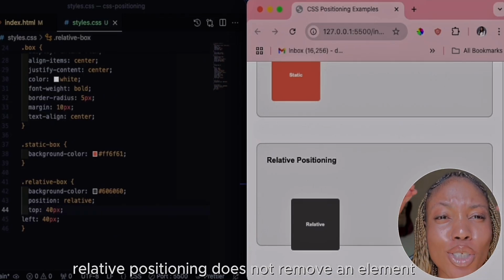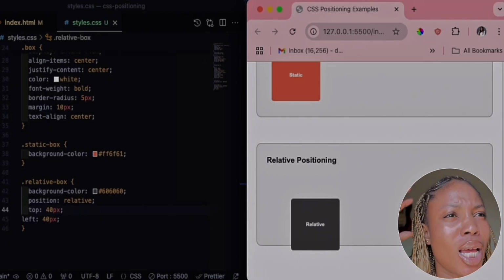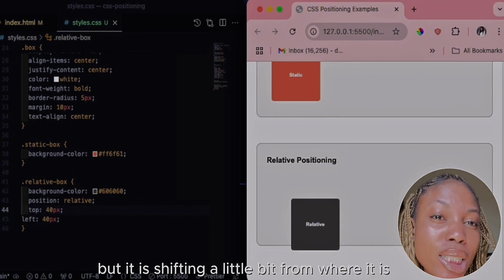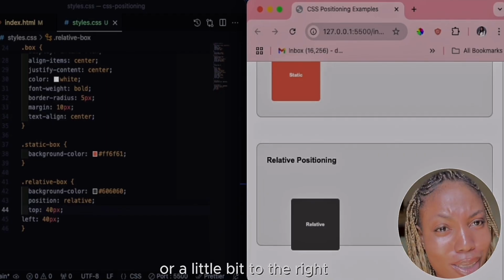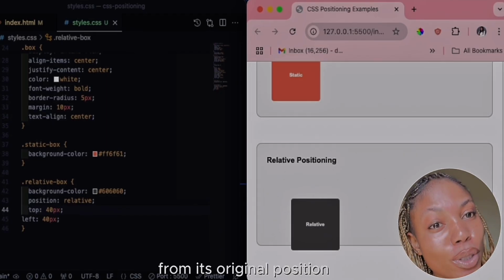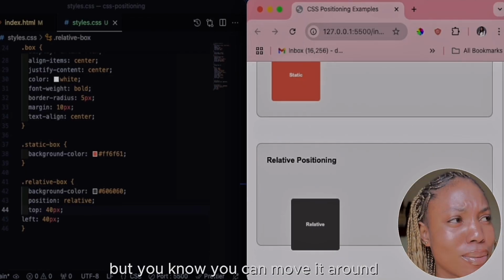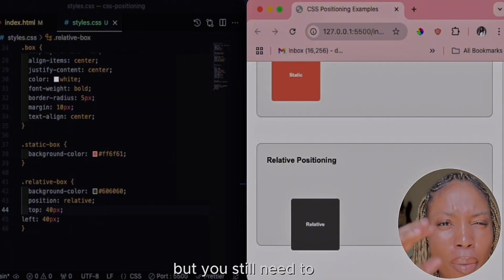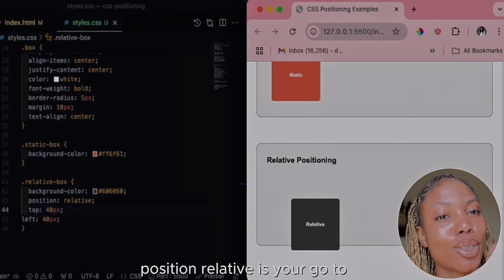Relative positioning does not remove an element from the normal document flow. The element is still where it is, but it is shifting a little bit from where it is. It can shift a little bit to the left or a little bit to the right from its original position. It is still in the document flow, but you can move it around. So if you need to nudge an element slightly, but you still need to keep it in the flow of the document, position relative is your go-to.